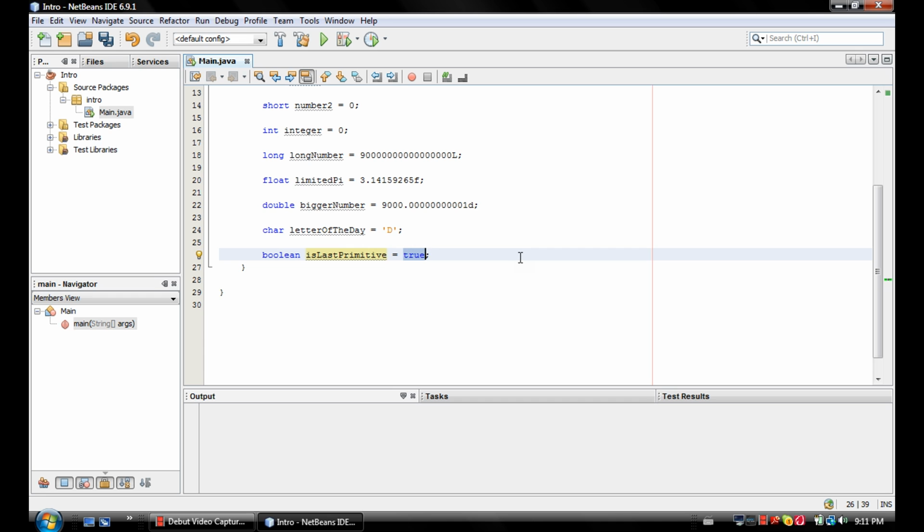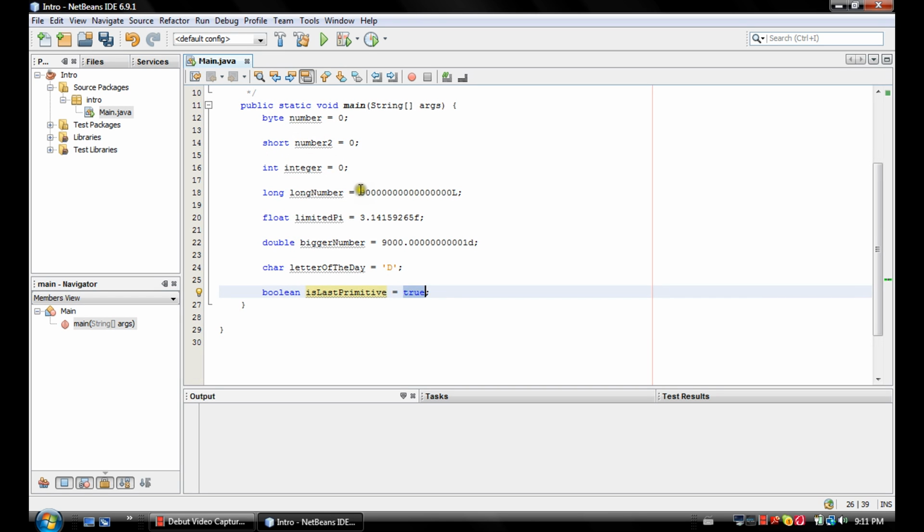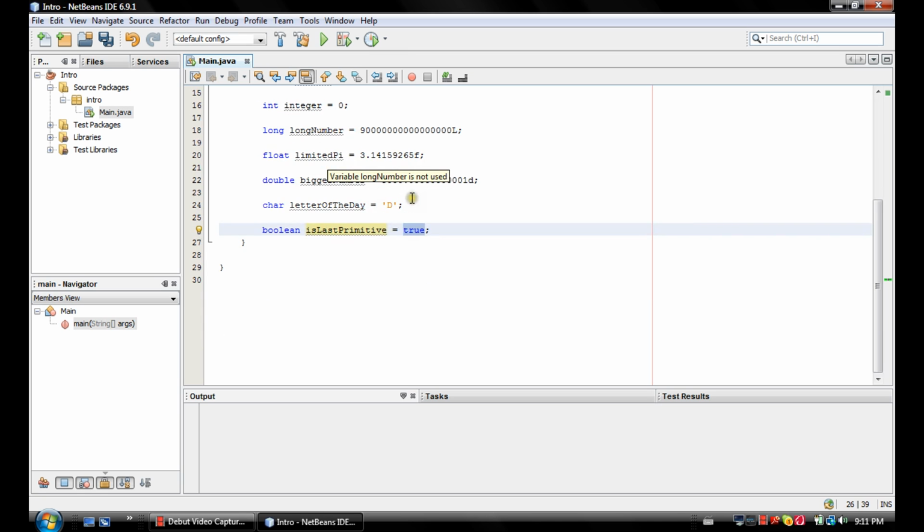So one thing you want to keep in mind, though, is your identifiers, you want them to make sense. Like, these more or less make sense. 0 is a number, arguably. 9 quintillion-ish is a long number. And this is the last primitive. You don't want to go naming all your variables Bob, Steve, and Karen. It gets confusing. So those are our 8 primitives, but I'll throw in an extra one.